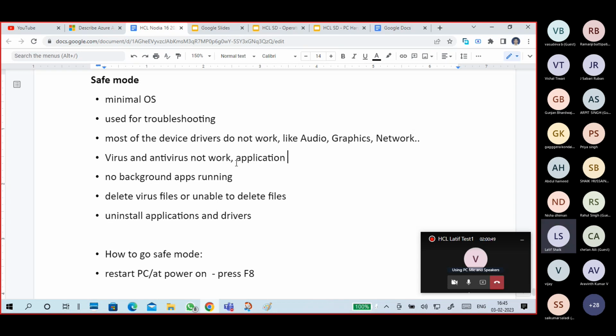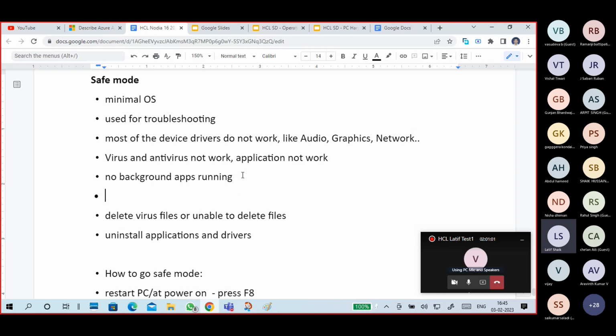Antivirus is also an application. Certain virus files, antivirus won't work here, applications won't work here. What is this? No background applications running. So here it is.